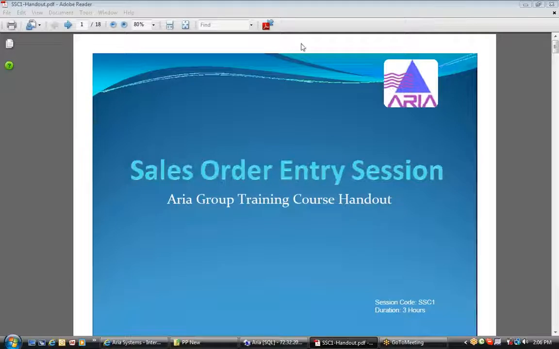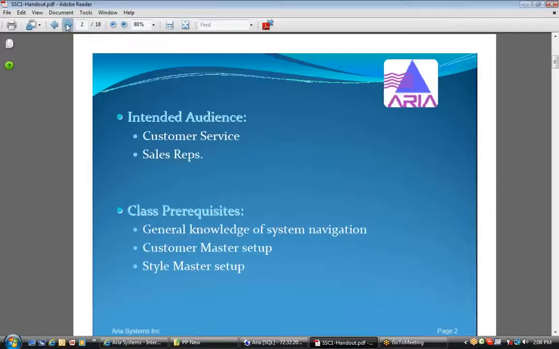As I mentioned before in the previous sessions, for those who attended the previous session for basic orientation, we discussed how to navigate through Aria, what are the main master files needed and codes files needed in order to start entering transactions across the system. Today's session will be targeted for people who work specifically in customer service, sales rep, or any data processing or data entry personnel who will be doing or maintaining the sales order transaction in the system.